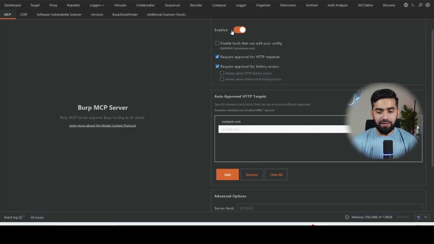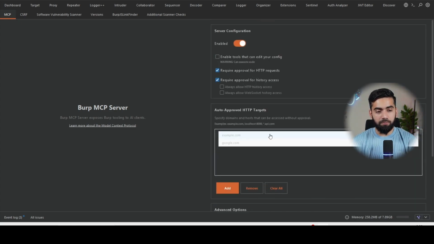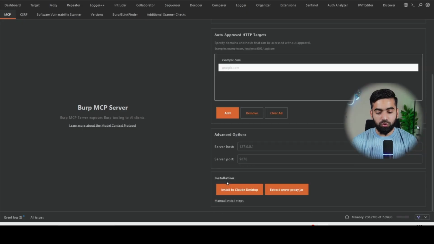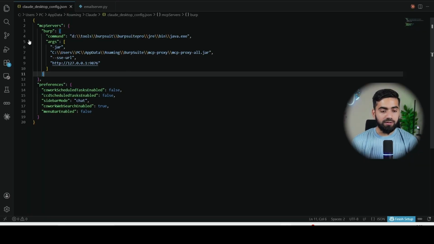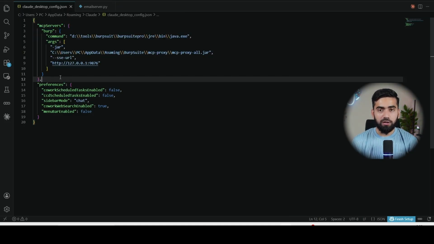Here we can see it is enabled. It is serving on our localhost with that specific port. Now, once installing it and enabling it, you're going to click on install to Claude Desktop, because remember, at this point, we have imported and enabled the MCP server, but we have not imported it into Claude Desktop yet. So we need to click install to Claude Desktop. And after that, you will see that the MCP server is now integrated into your Claude Desktop.